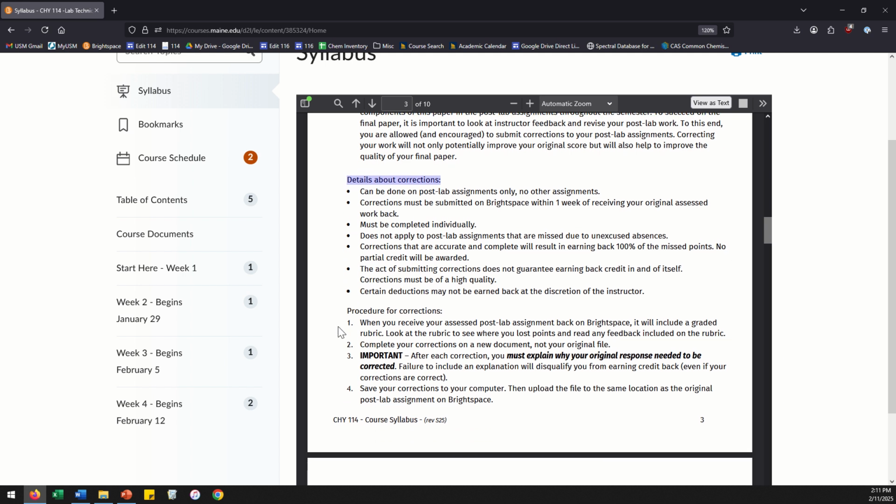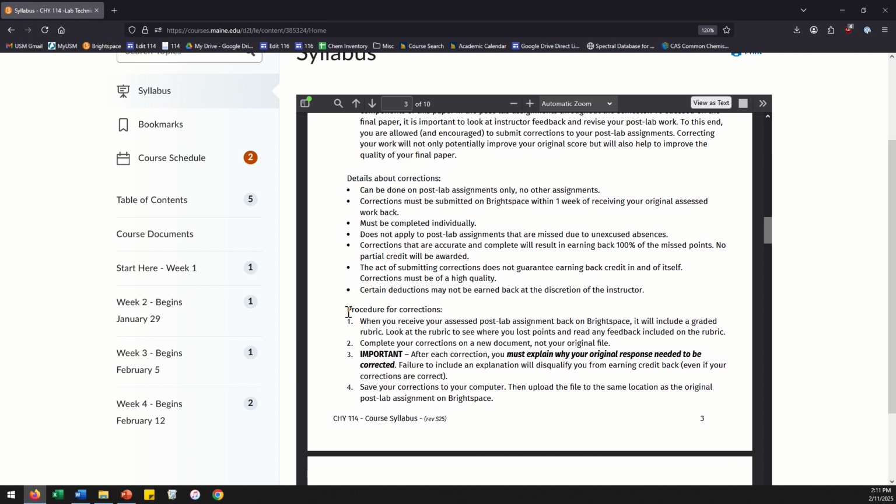Okay, so under that, we have the procedure for doing corrections. And so what you're going to do, and I'm going to run through an example of this, is when you get your graded work back, there's going to be a rubric that you can access, that you can bring up on Brightspace. The rubric will tell you the questions that you lost points on, and it'll include any feedback for each section. So what you're going to do is you're going to open a new document. Not your original. You're not going to complete this on the original file, although obviously you can look at the original file while you're working.